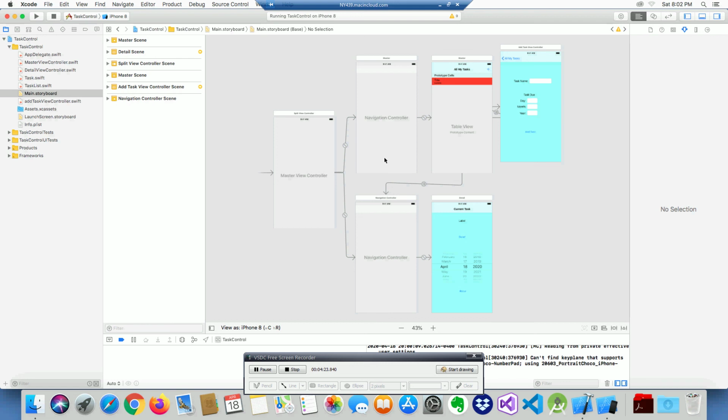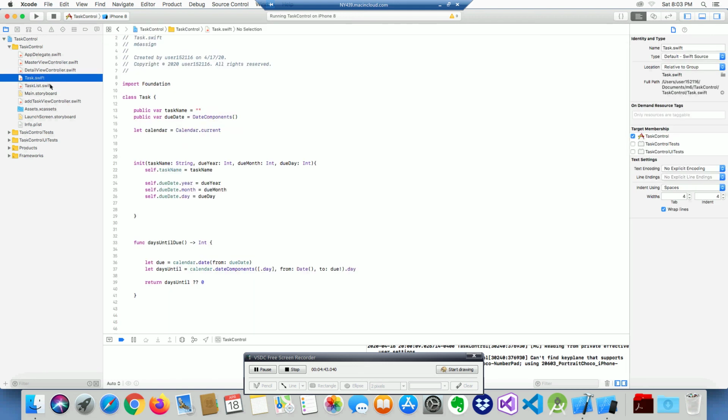So we can go in and let's see. I created a class for the task objects, and right now it only has the name and when it's due, and one function that calculates how many days until the due date from the current day.